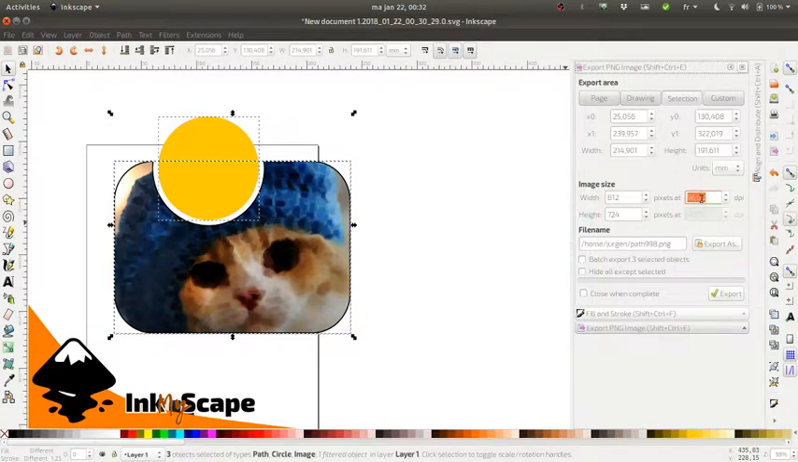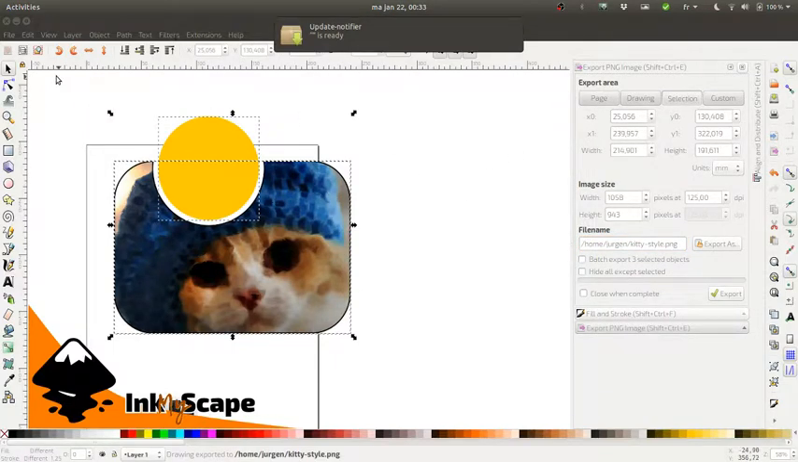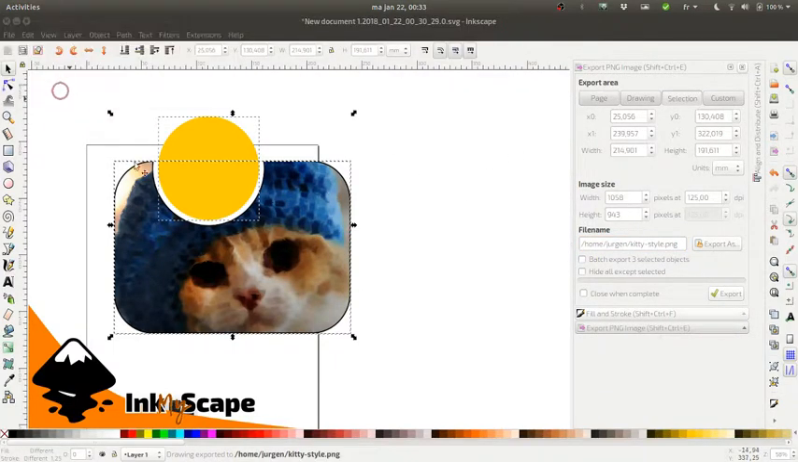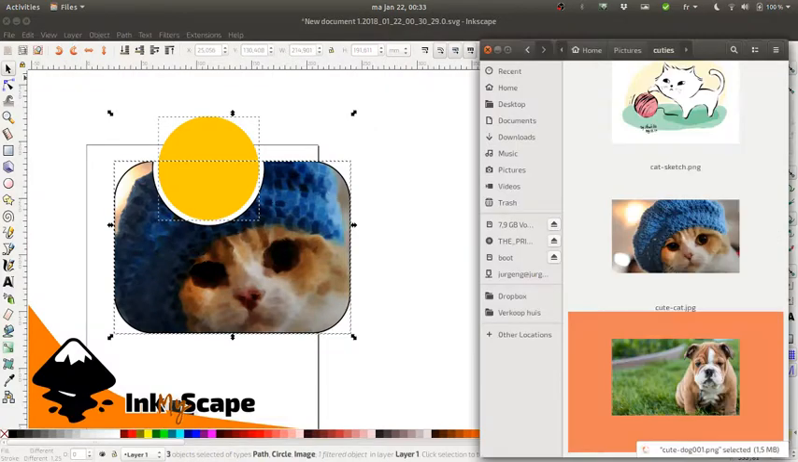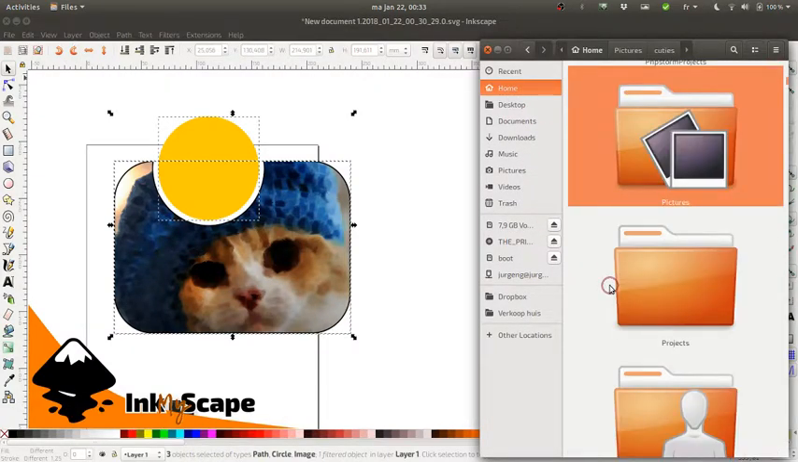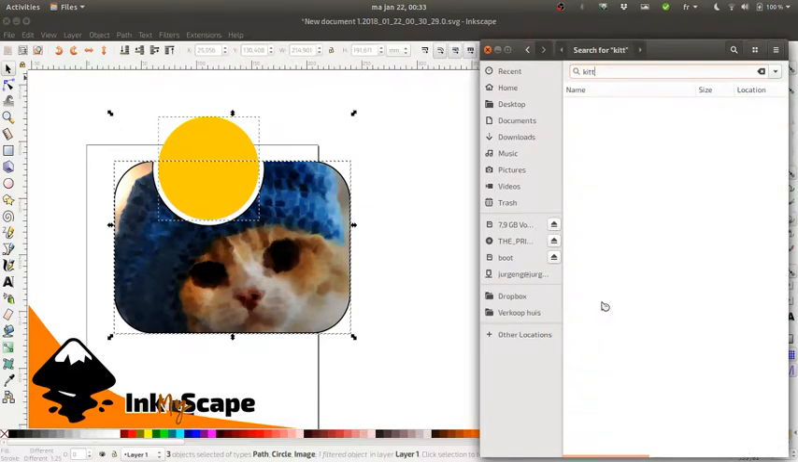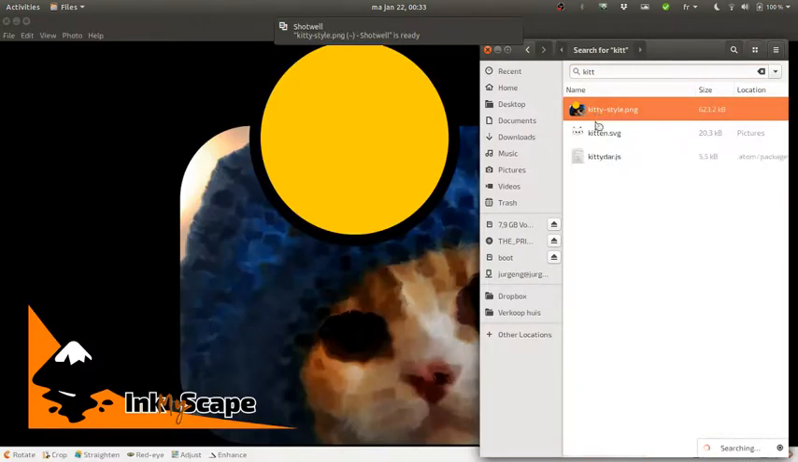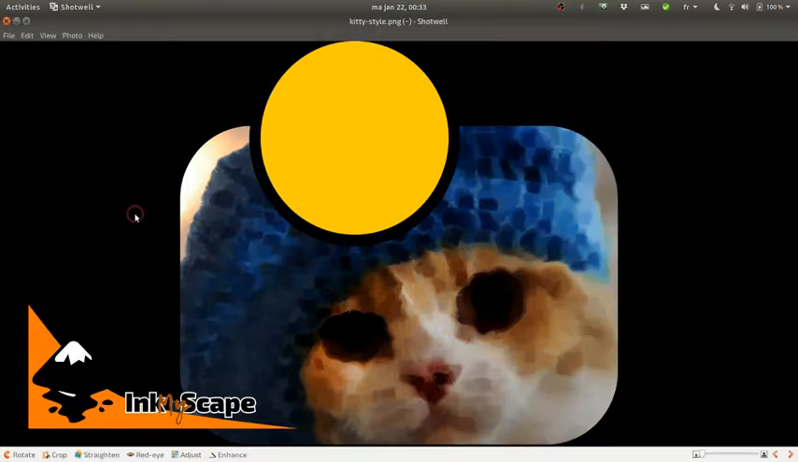So you can give it a resolution. For example, I say I'm going to save it at 125 dpi. Where am I going to save it? I'm going to save it as kitty, this style. And you'll see now the image is located. Is there, so I'm gonna go home. Kitty style. Just my image. Here it is.